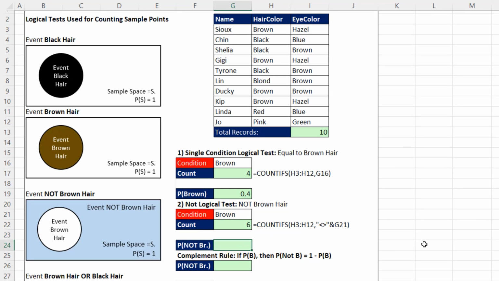Now the probability of the event not brown equals, well, there's the numerator, there's the denominator. Now if you already have the probability for the event, in our case, the event brown, then you can use the complement rule. And the complement rule comes from the fact that the total sample space is 100% or just the number 1.